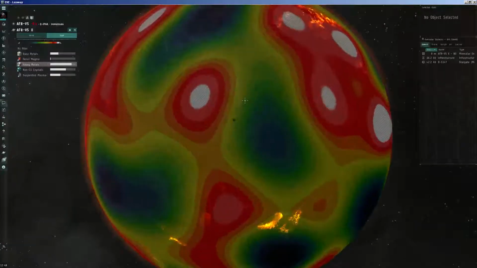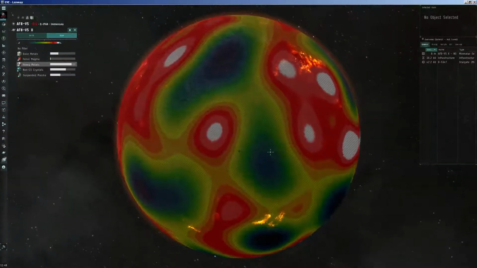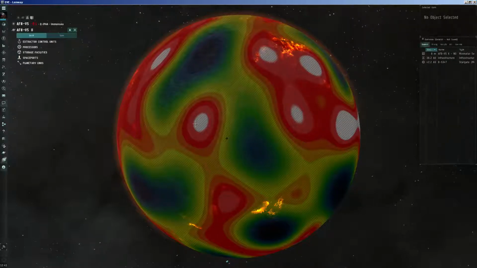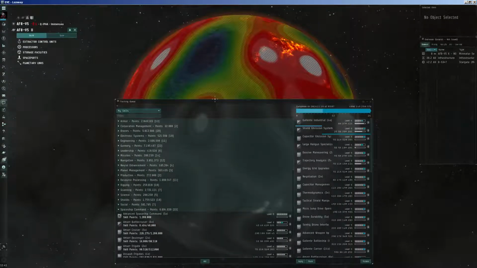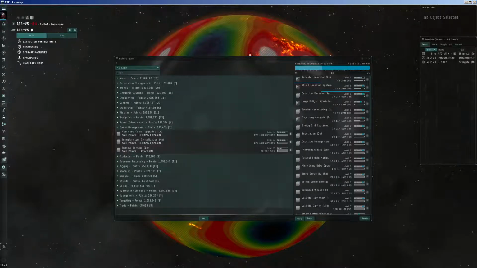So you can do this on a trial account. There is no skills involved for this stage. Literally you can put one command center down. Now there won't be a great deal you can do. We'll just load up my training queue. I'll show you the skills that you're going to need.